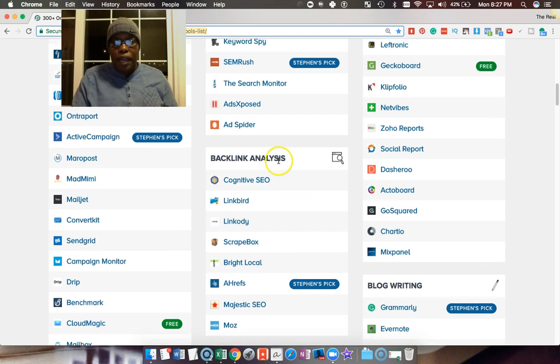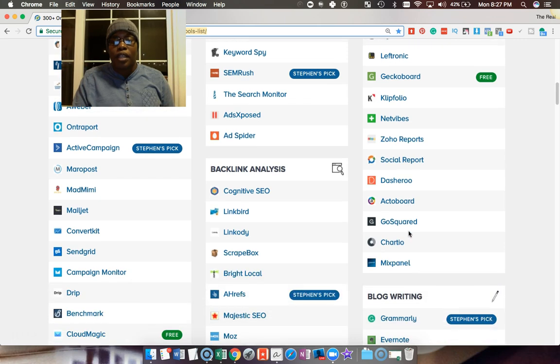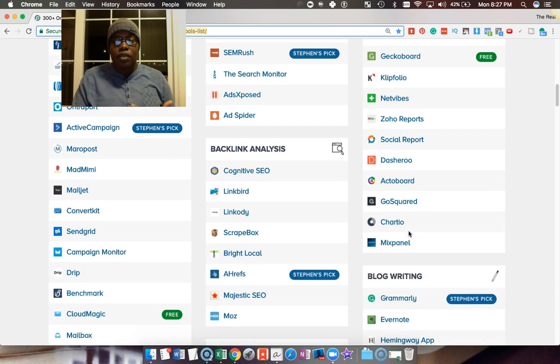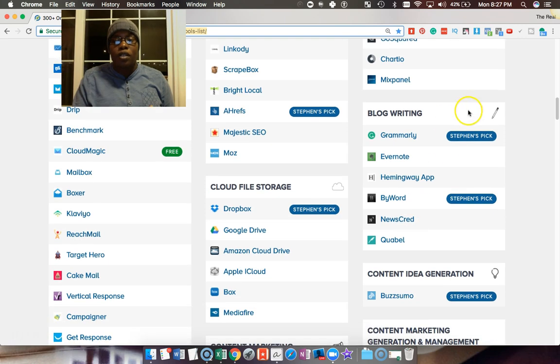So we got backlinks if you're into search engine optimization. If you don't know what that is, just don't even worry about it. It's pretty much items in here for every type of user, every level of users. They have different analytics if you want to look at different analytics for websites.